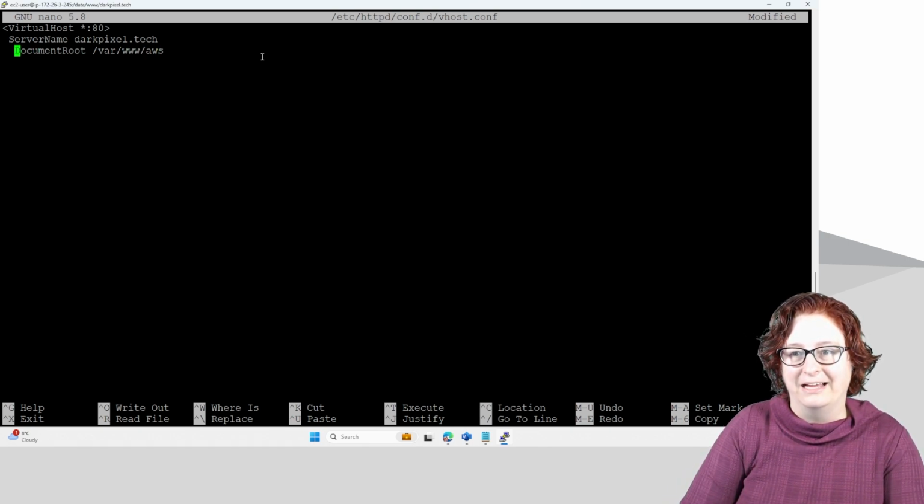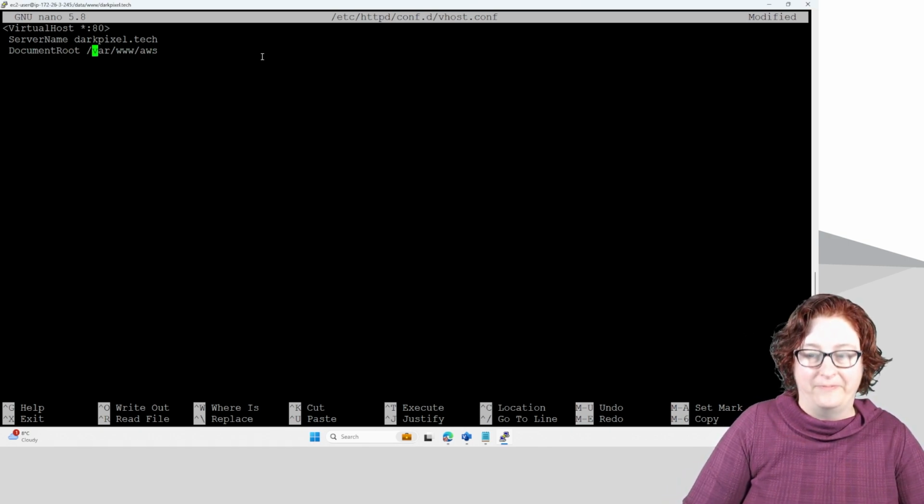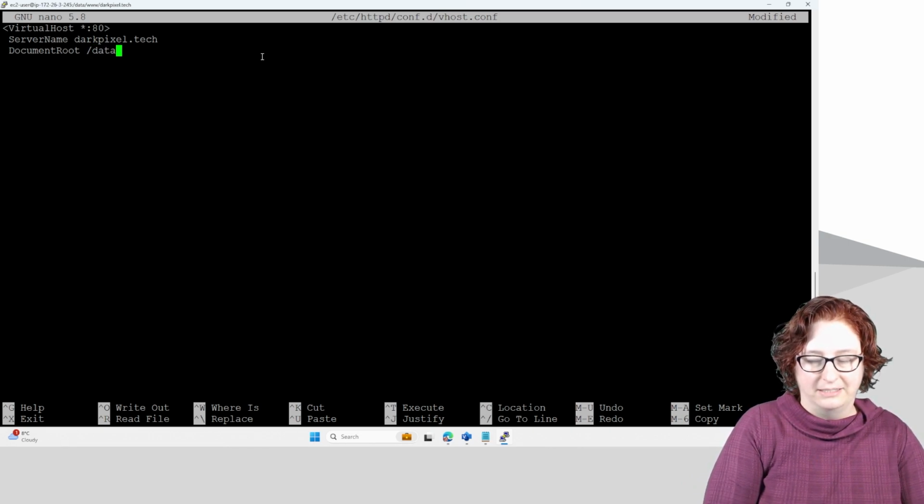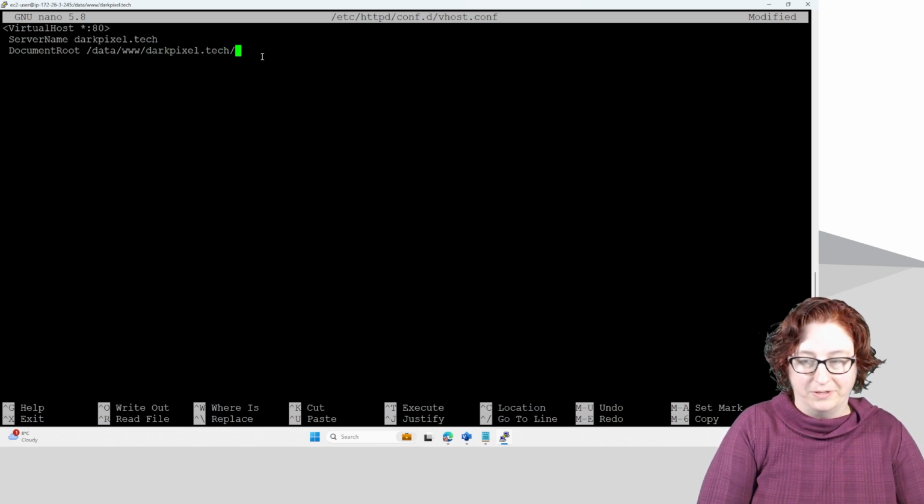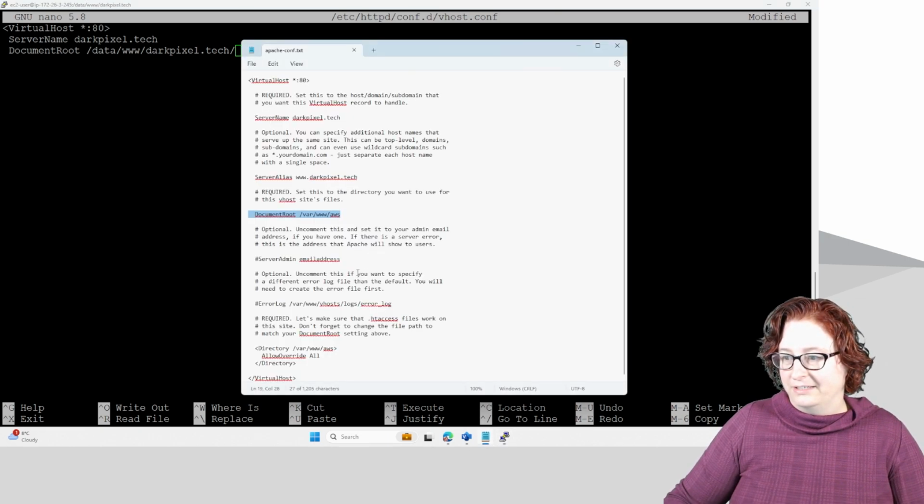And now here is where we are going to configure the new location. I'm going to go data, and it was www. Darkpixel.tech was the name of the folder. And so that's the document root.